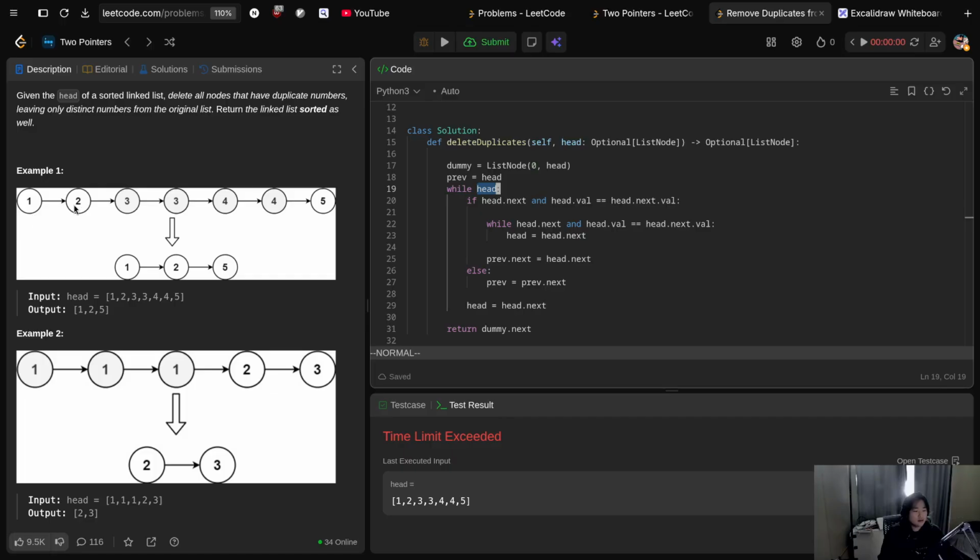Unless something happens, which is duplicates, like right here. Then this guy will move along a little faster. We'll skip, and then that's when they are different, and then we'll do prev.next. Right now this is where head is, and prev is also here. They check, they're different. So prev.next is also here, head.next is also here, so they're pointing at the same thing. Then head.next and head, they're different, so we actually move both of them here.